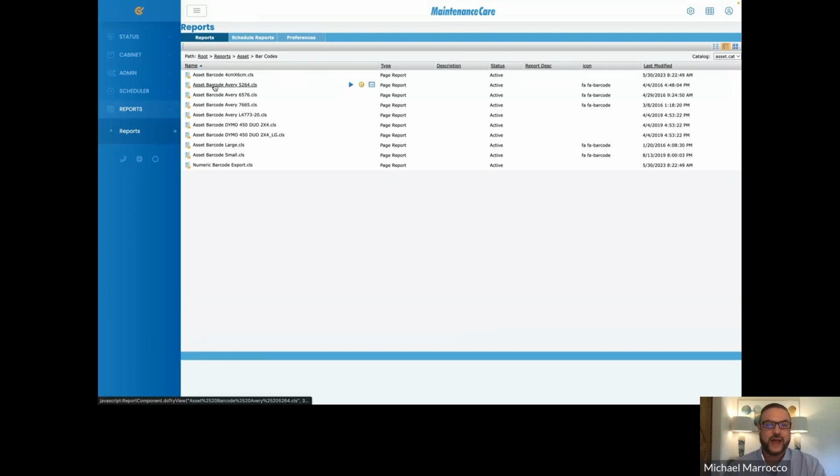So as you can see, we have barcode Avery 5264, barcode Avery 6576. This means that Avery label 5264, this is configured to that label. We also have Dymo. So if you have a Dymo printer, you can pull the assets based on the barcodes based on the Dymo size, and you can just configure it and print there.